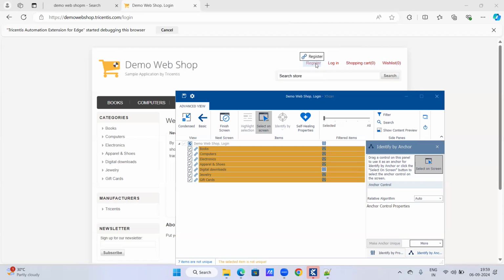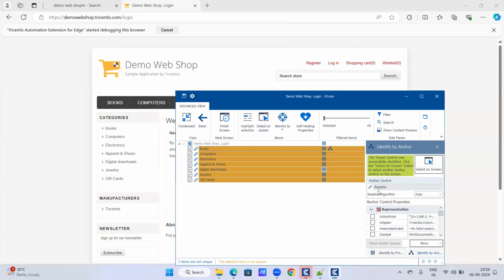That's why I click on this register, just visible on the select on screen. You can see this option here. Now what happened? Now see, the books has become white in color, saying that the selected item is unique. It can be unique with the properties by using the anchor method. So you see, this is the symbol. This is the properties. So both properties and anchor method you are using.